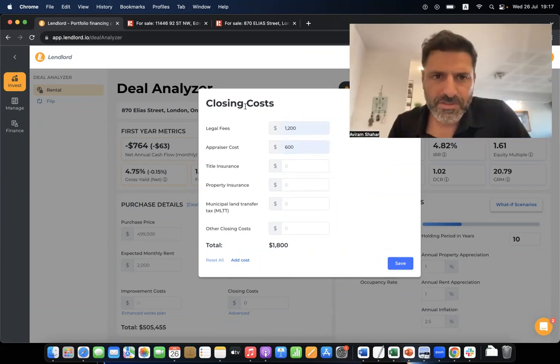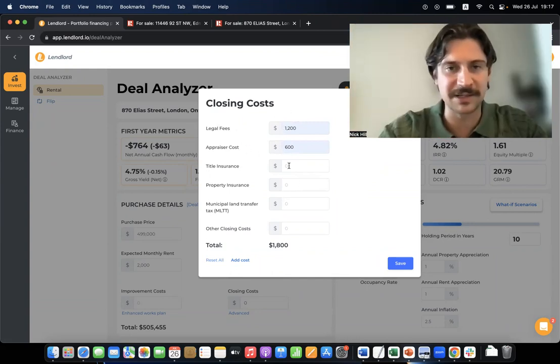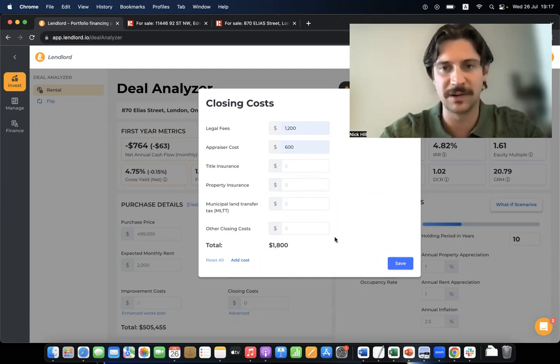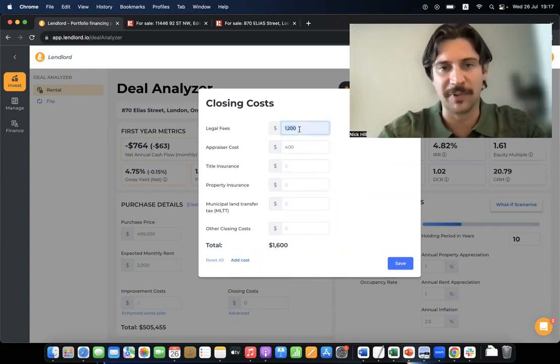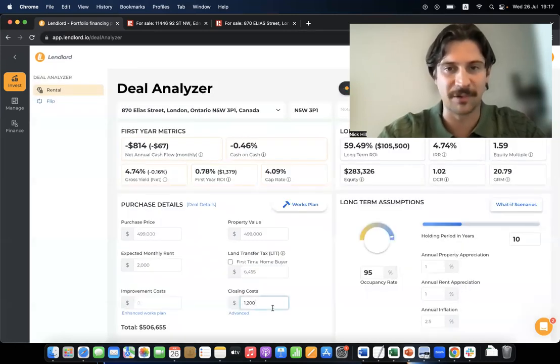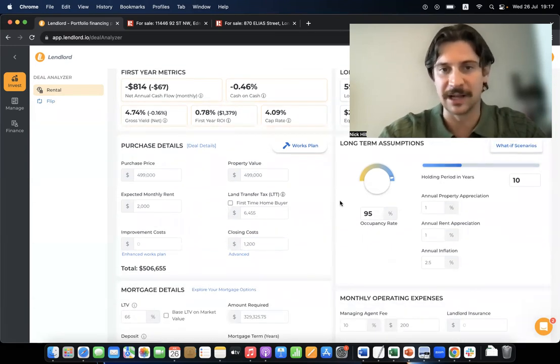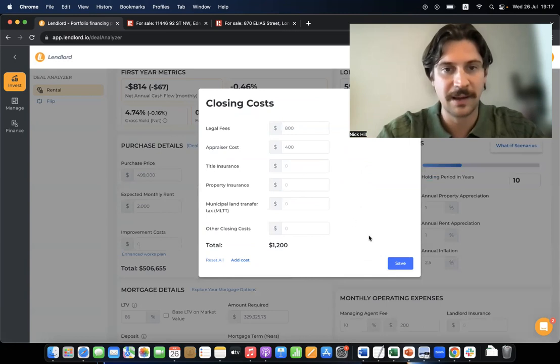Nick, about the closing costs. Yeah, I put 12,000 for the closing costs. Maybe a little rich, but I like to. I didn't even go and break everything down like that. Again, you can get as in depth or high level with Lendlord as you like, which I love because I like to analyze a lot of deals, and this allows me to do that quite quickly.